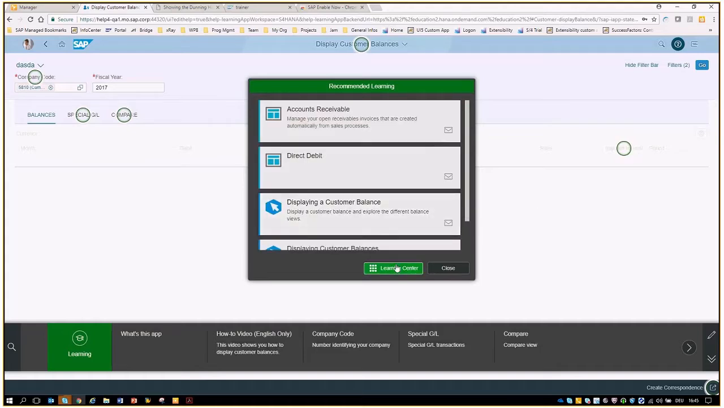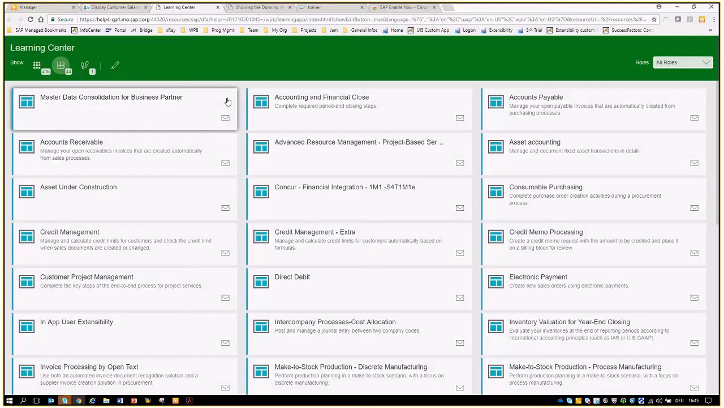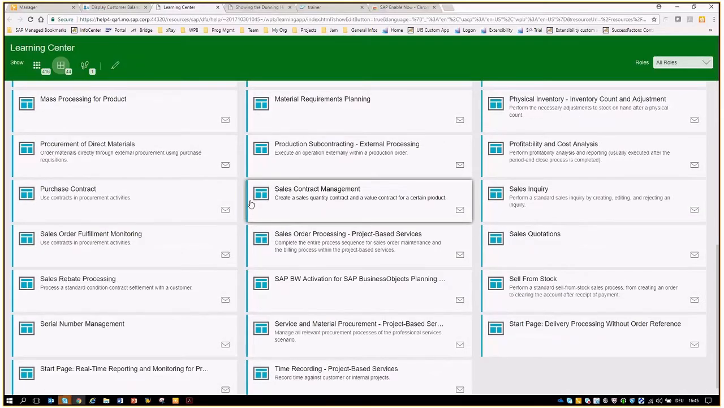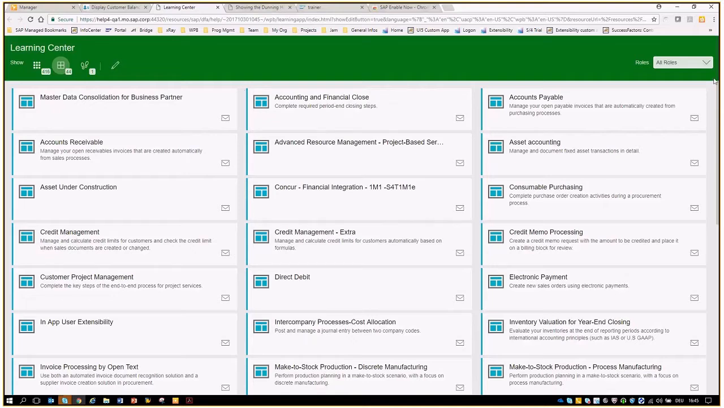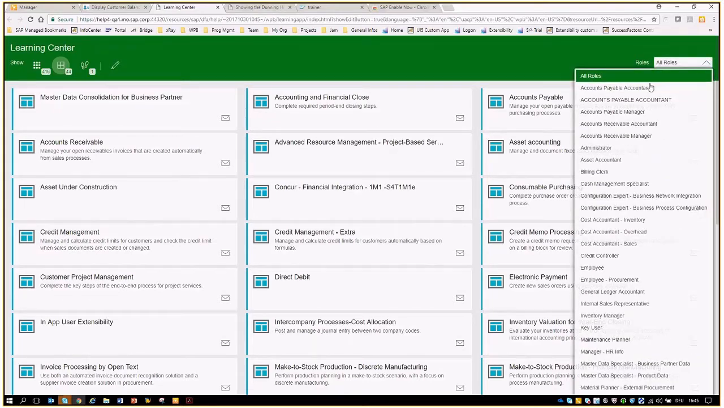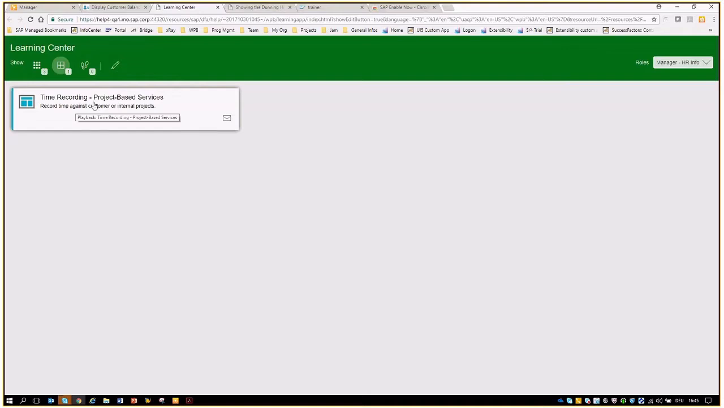On the other side, if there is no learning content matching the current page, then the learning center will be opened automatically, but you can even open it manually. By accessing the learning center, you will get all of the content that is provided for that app. You can filter the content based on the respective role. Let's say I'm an HR manager here, and I want to know how to do the time recording. So you can filter the content quite easily here by role, or by content type on the other side.